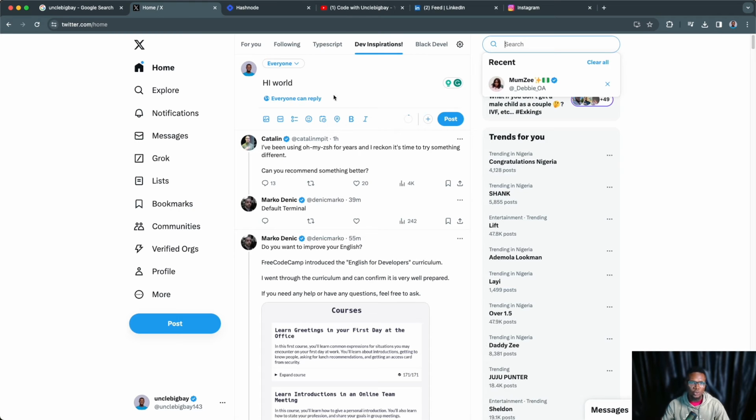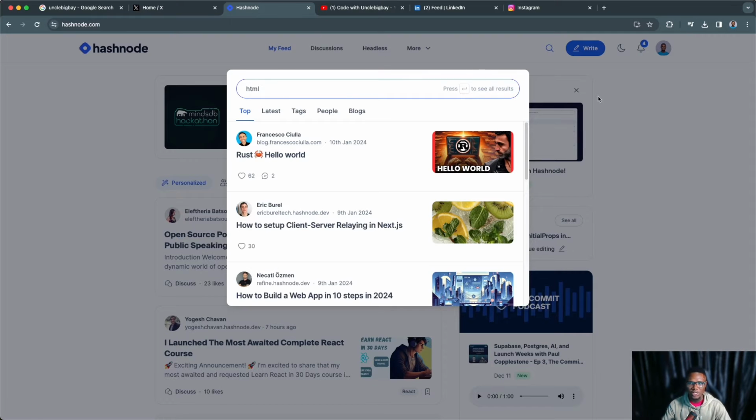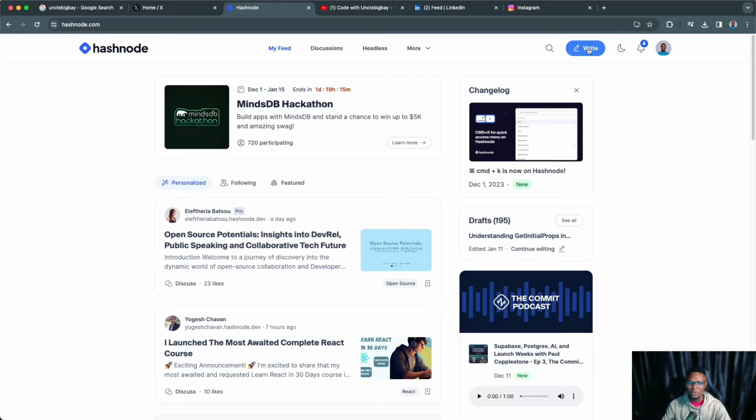And on Twitter as well, when I'm done with my post, I can click on the post button. So you can see post. This is a button, this is a button as well. If I click on this button, an action is going to take place, and then this modal is going to appear. And on Hashnode as well, you can see that we have the write button. Once I click this write button, it's going to take me into the editor. So there's a button here as well.